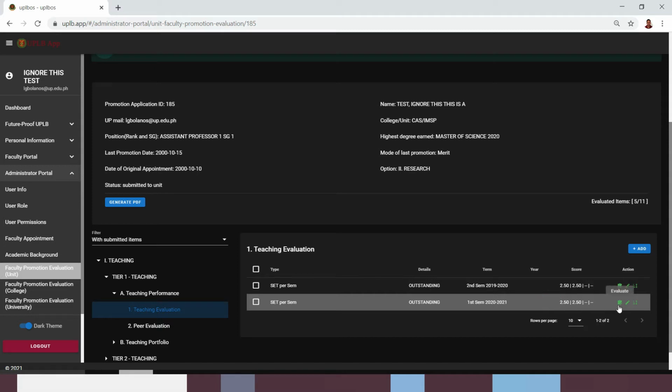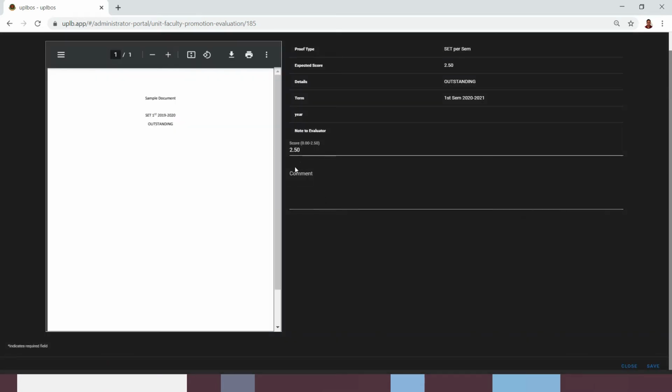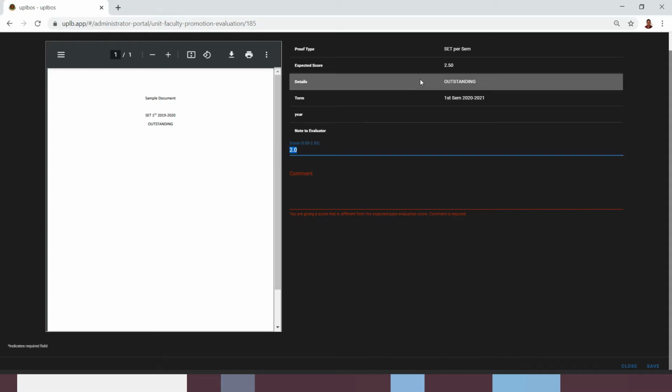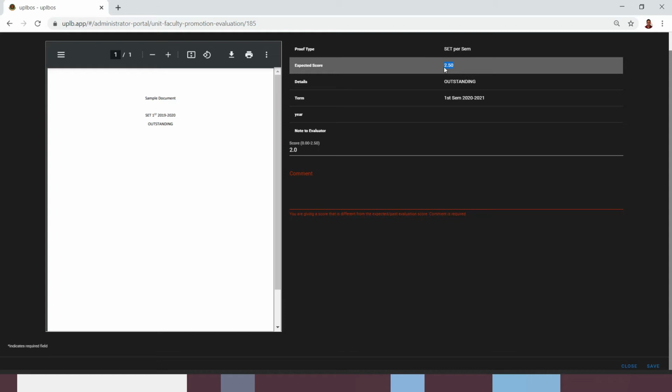You can still edit your previous evaluation by clicking the clipboard icon and then change the score. If you are giving a different score from the expected score, the comment field will be required because the app will send a notification email to the faculty applicant which contains this comment.